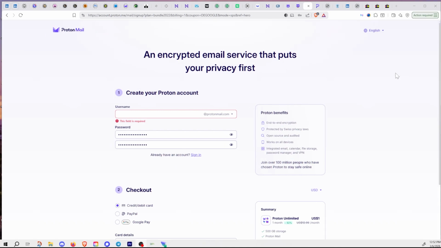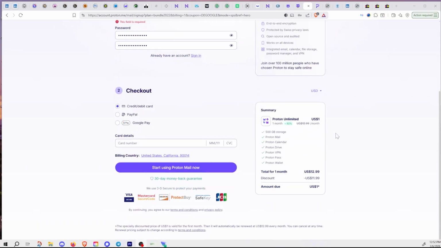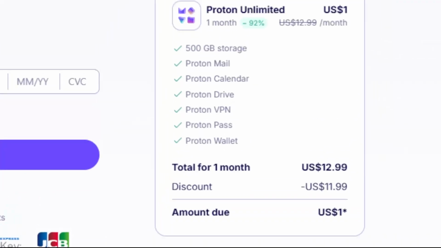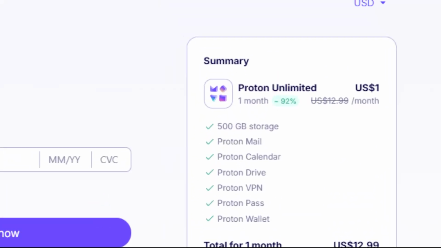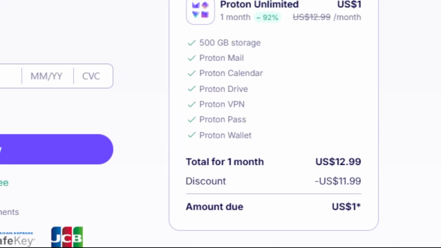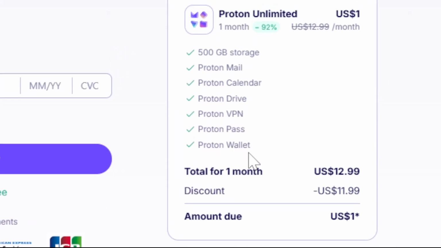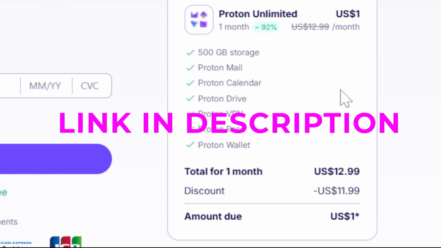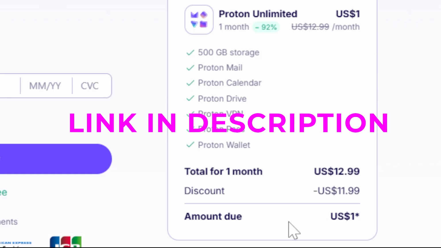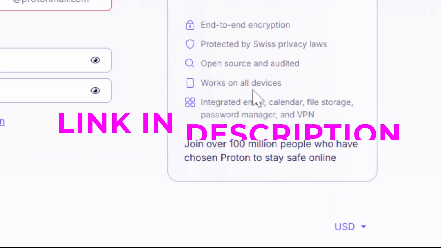So in this video I'm covering how to migrate a Gmail account to Proton Mail and have access to all the services therein that are offered, which is the Proton Calendar, the Drive, the VPN, the password safe, and then the wallet. And this promotion, it's the first month for $1, and every month thereafter, $12.99 at this plan, 500 gigabytes of storage. That's pretty decent.